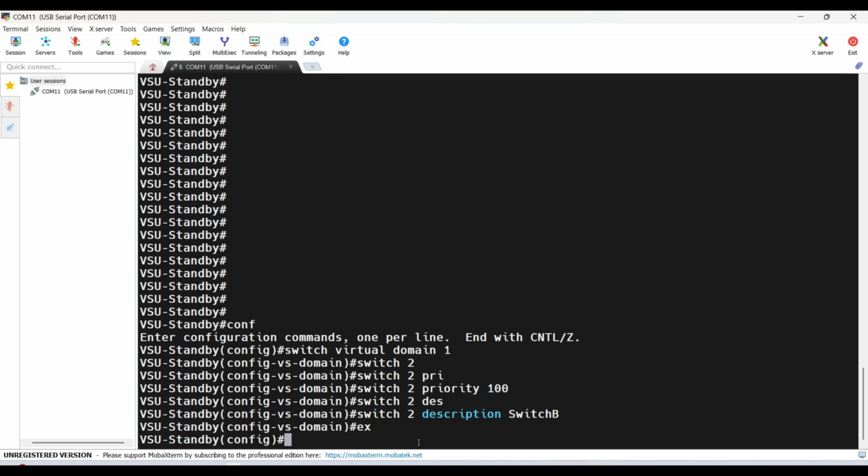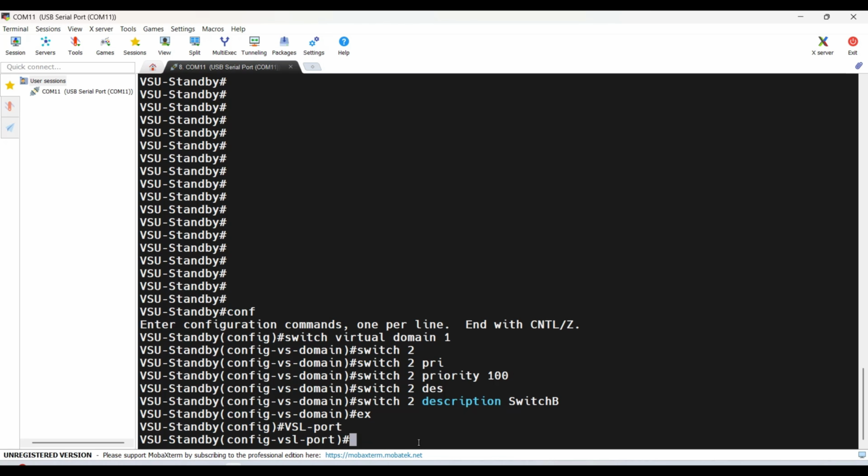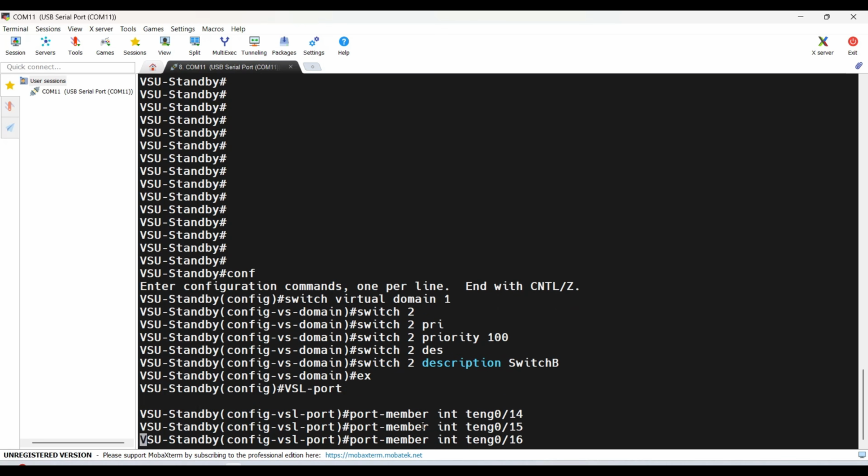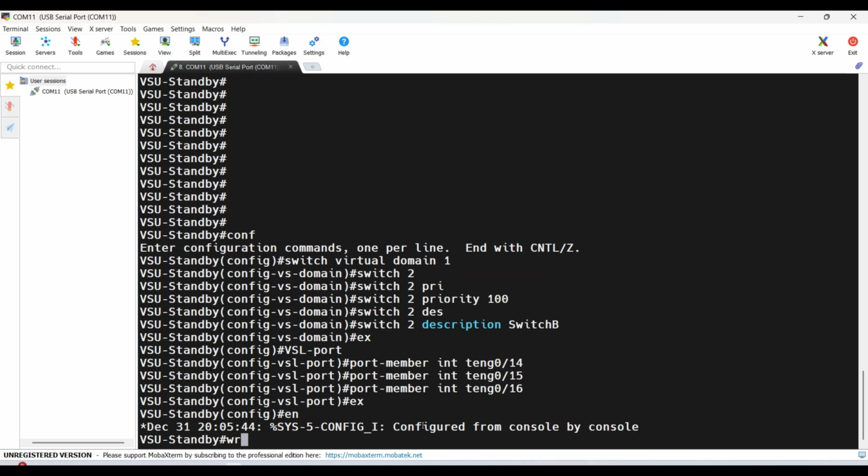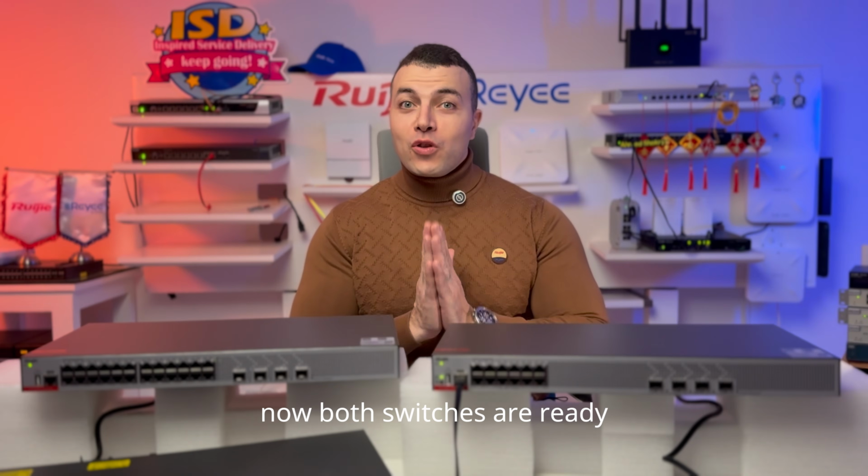Exit. Now is the turn to the VSL link, VSL-port. Okay, now this switch is only 16 ports, not like the active one which is 28. So the 10 giga here is ports 14, 15 and 16. So port-member interface 10G 0/14, 15, 16. Exit. We need to save it. Now, both switches are ready.